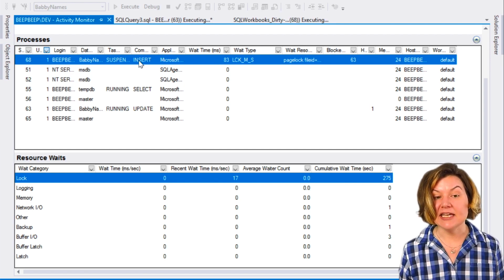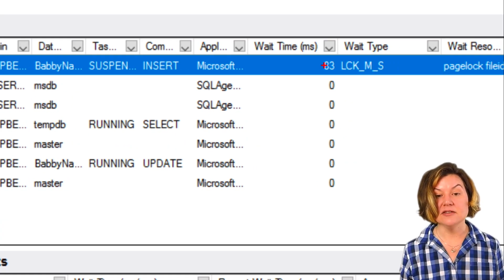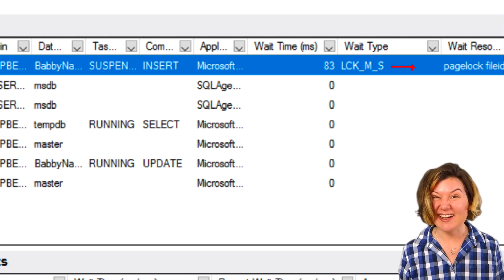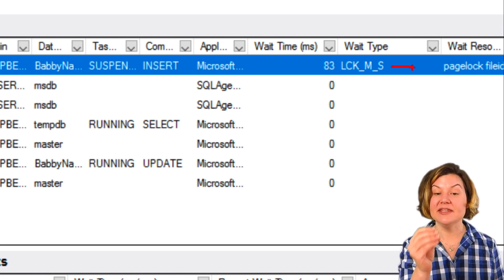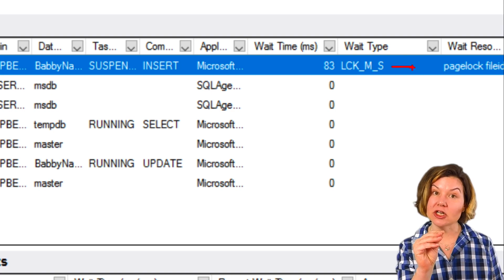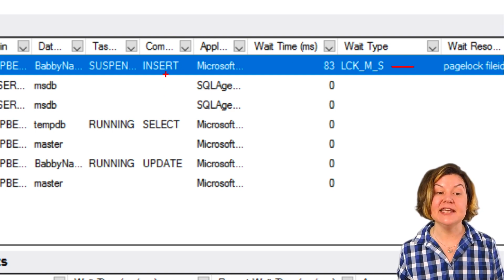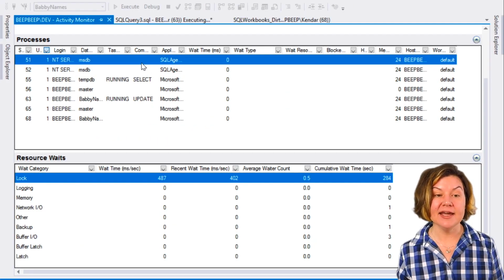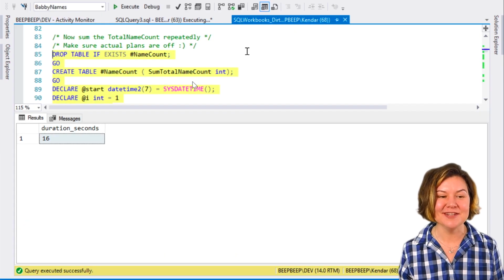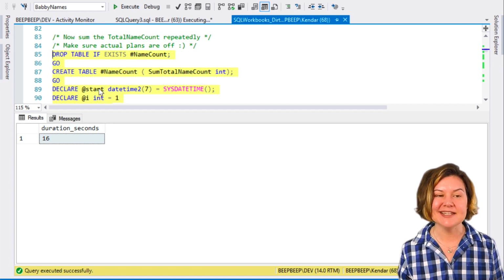I can see the command with a lock wait, and specifically I get the wait type at this time. It's waiting for a shared lock wait this time. It is an insert command. And if I catch it when it's happening, let's run this one more time. It took 16 seconds this time.